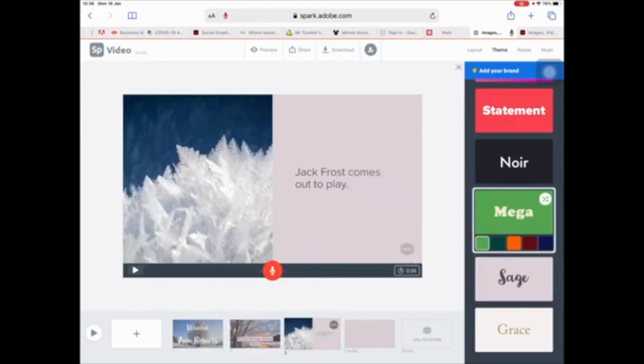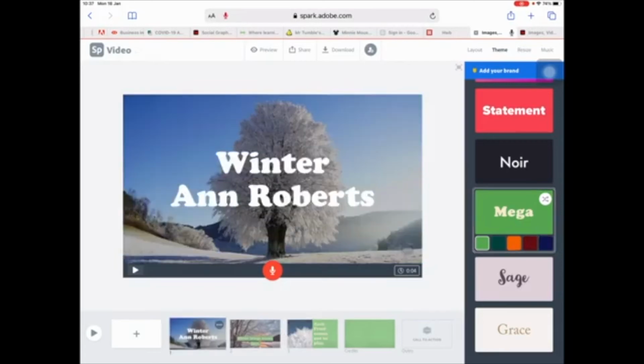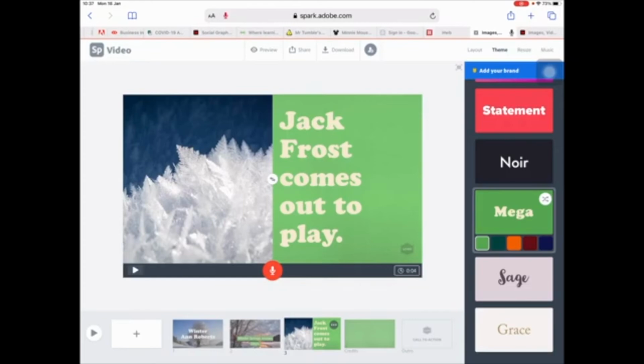If I chose Mega, then again you can see how that can change the text again. So have a little play around with those and choose your favourite, and of course one that fits in with the theme of your presentation.